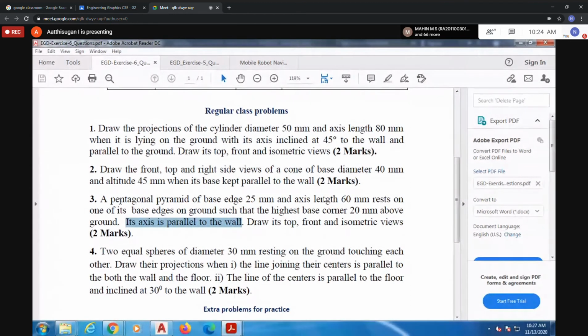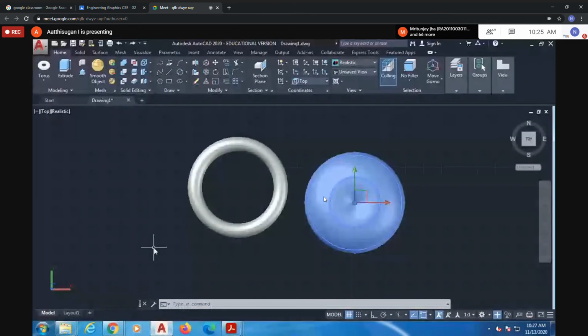In addition, a pentagonal pyramid of base side 25 mm, axis length is 65 mm. So there is a question here: one of the base edges is on the ground. So you have to start from the top view. What is the true shape? Pentagon. That will be visible only in top view or front view? Top view. Top pentagon. Okay, so delete this one.